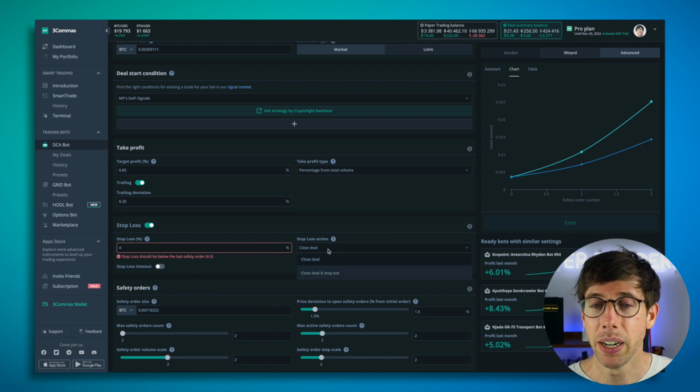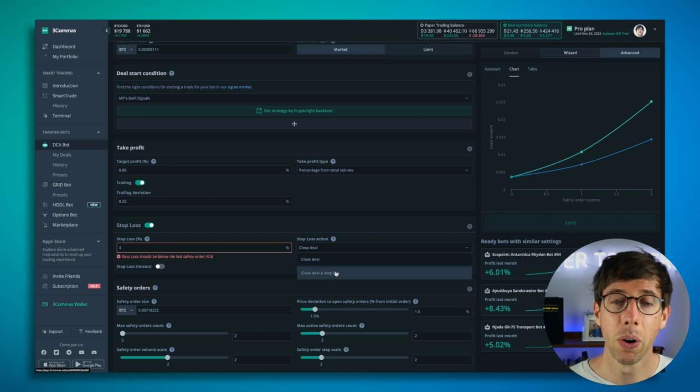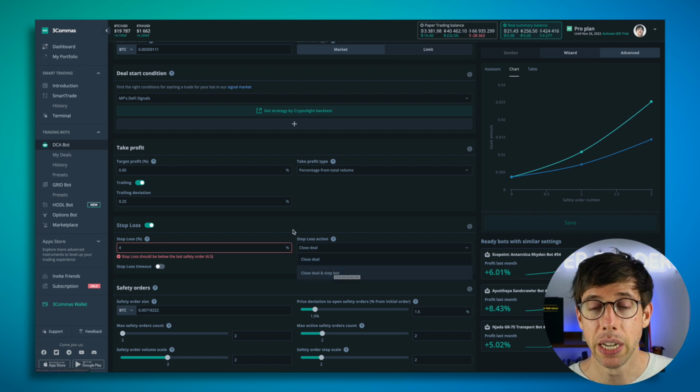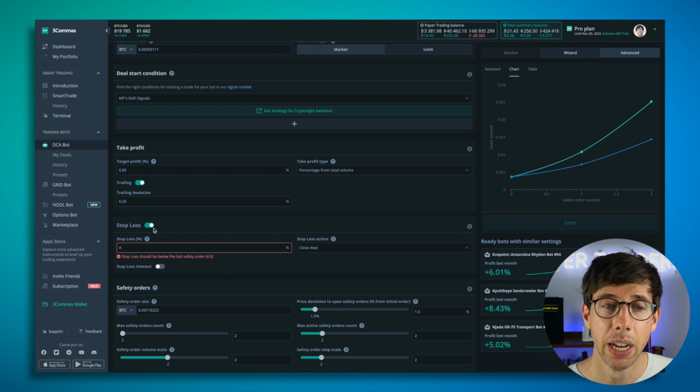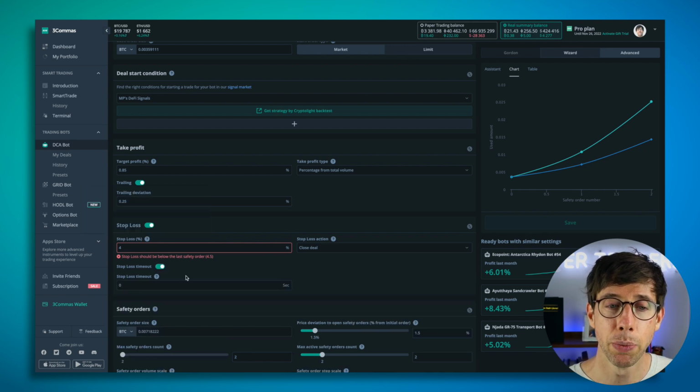Stop loss action right here. You can choose to either close the deal or close the deal and stop the bot, which is nice in case you need to reconfigure things. And of course, there's stop loss timeout, which is based in seconds.